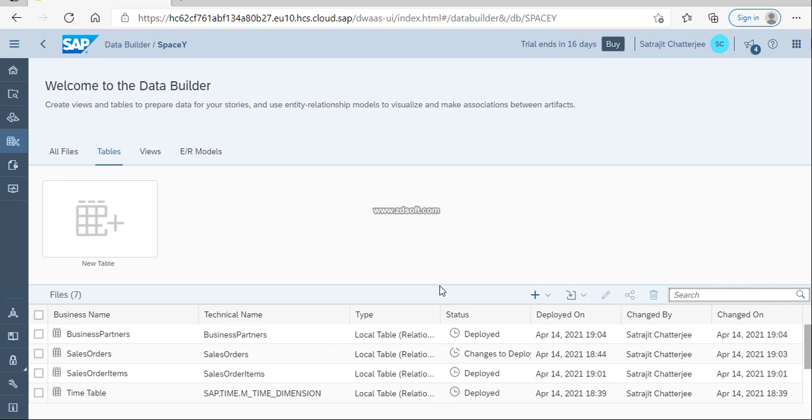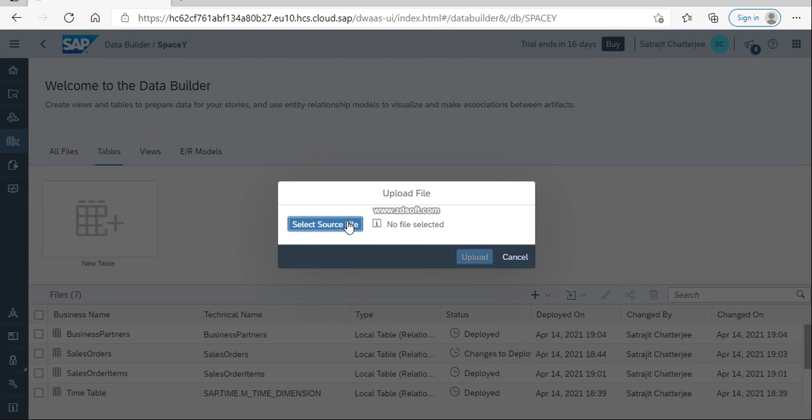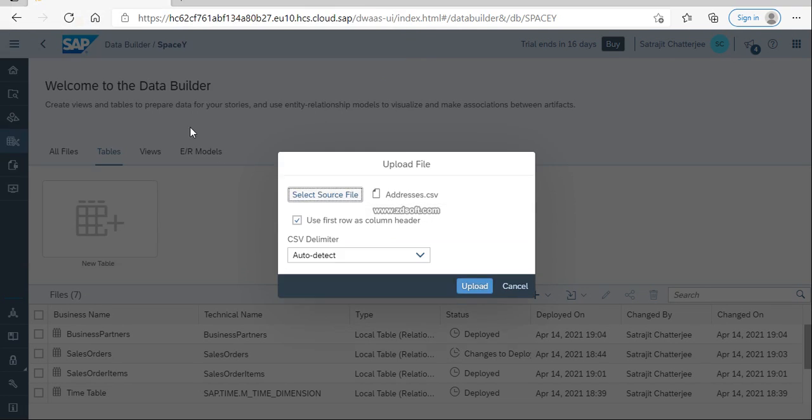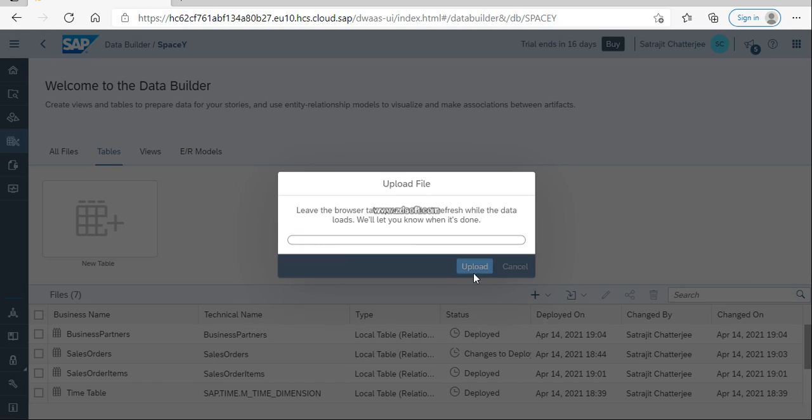The same way, one more file I'm going to upload, that is the address files. So I'm again following the same steps: CSV files, addresses, auto detect. Use the first row as a column header. If you have a header, you can keep the first row as a column header. If you don't have a header, you can remove this, and in that case you probably need to provide the header name. I never tried that, but I'll try and I'll let you know. Now click on upload. So it's uploaded.